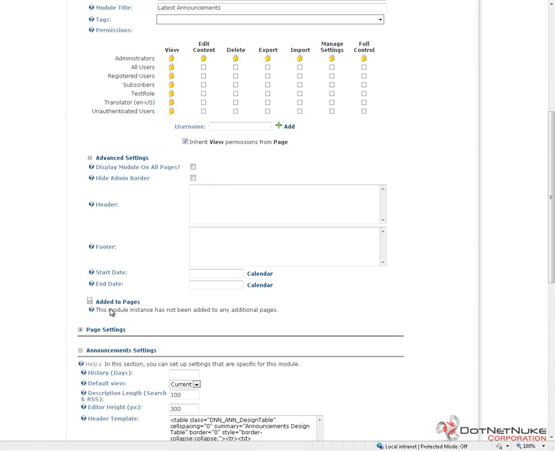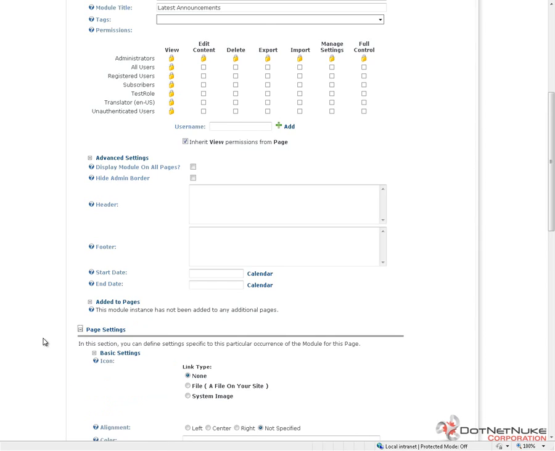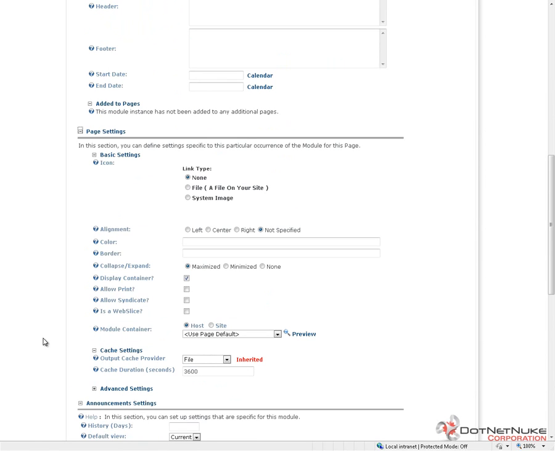Next option here, added to pages, would show us a list of all the pages that this particular announcements module is copied to. At this point, this module is not placed anywhere else, so we don't see any other instances listed here. Now we get into the page settings. This really allows us to control the look and feel of our module.